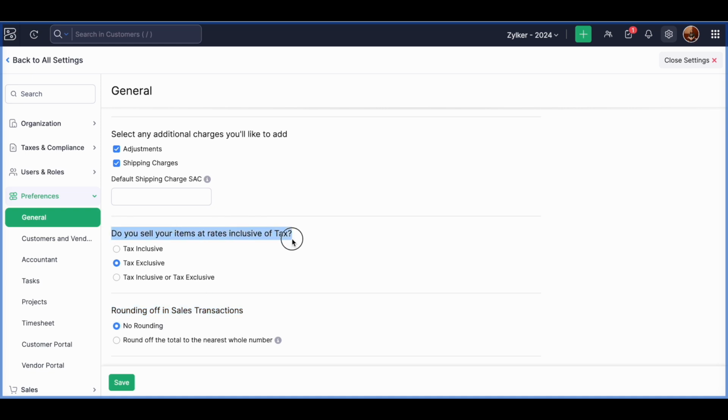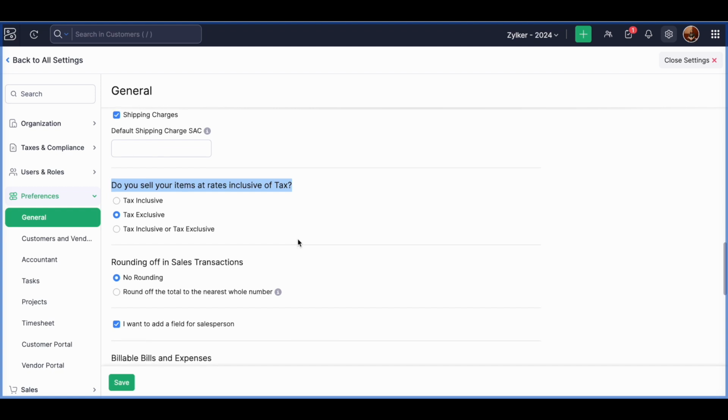And you can also choose to set your rates at prices inclusive or exclusive of tax, which means if your item prices say 100 rupees, if the rates are inclusive, the total value remains 100. Whereas if it is tax exclusive, the tax rate will be applied above the item rate.